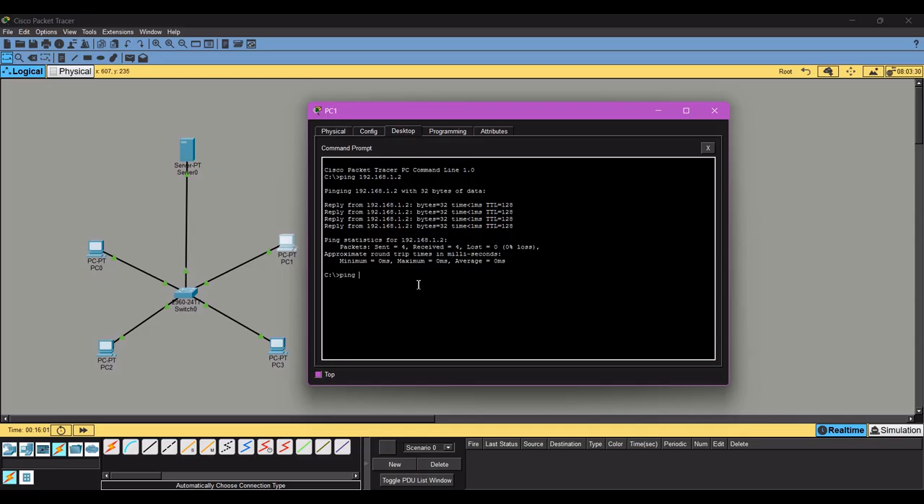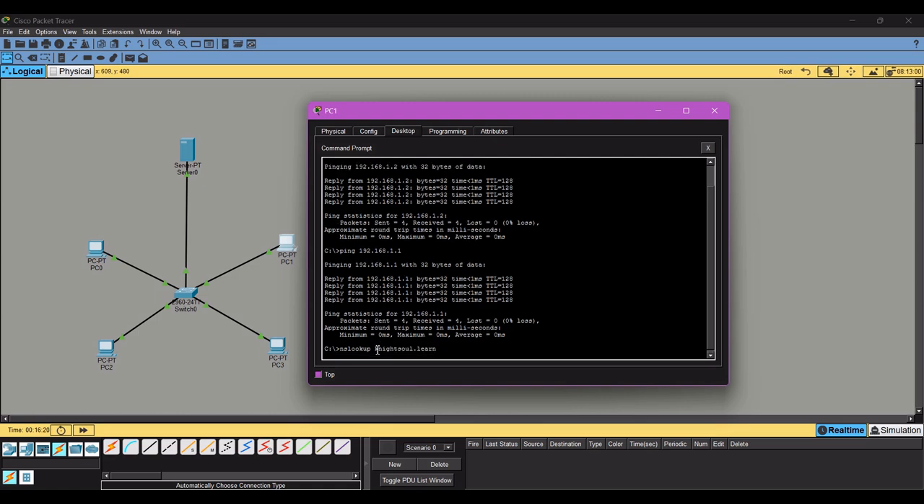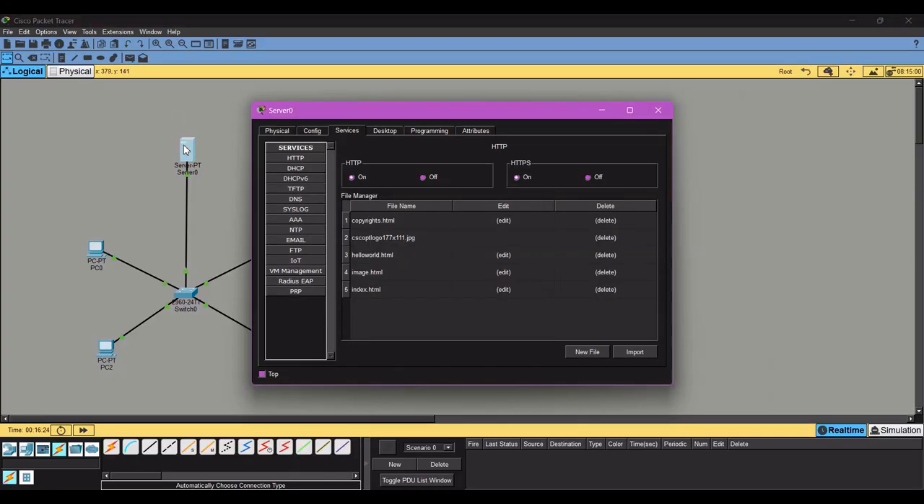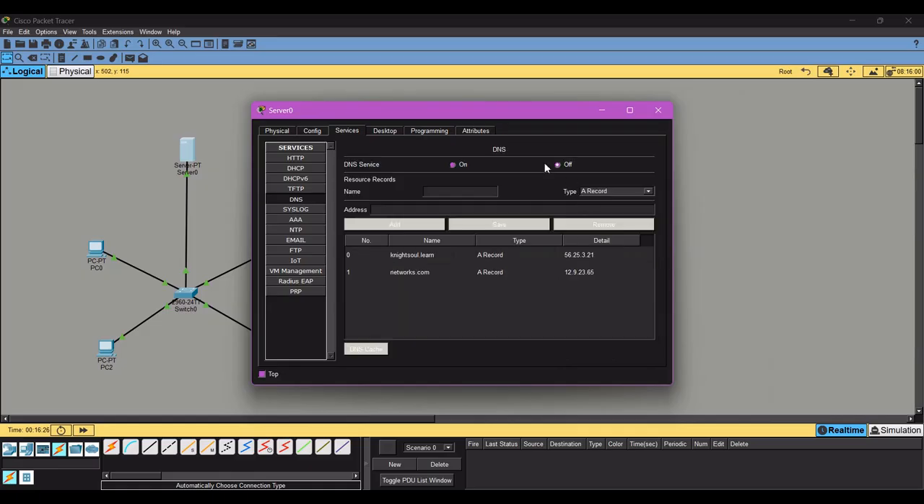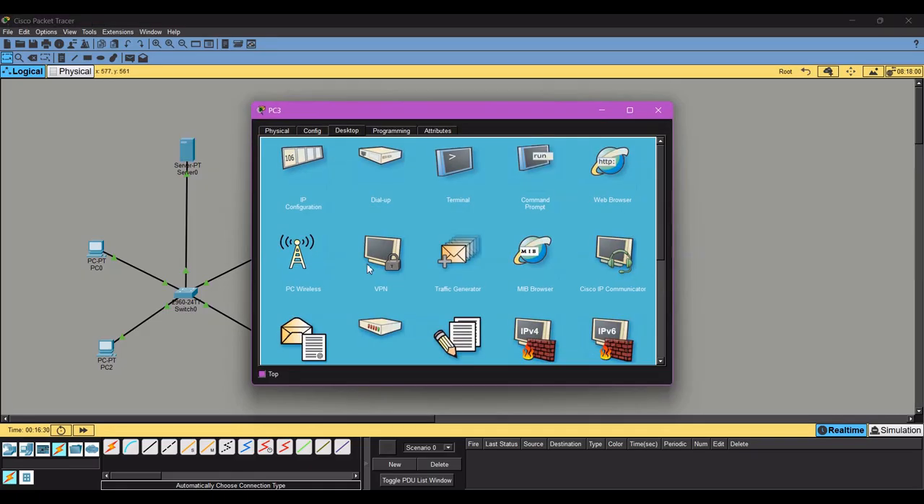Let's try to ping the server from this PC, and you see the network is fully established. My request went from the switch, then it went to the server. Let's see the DNS. nslookup is the command we use. Let's see what is the IP address of nightsoul.learn. Oh yeah, I forgot to turn the service on. That happens, it's pretty normal. I'm not going to cut this part out. Let's just be honest.